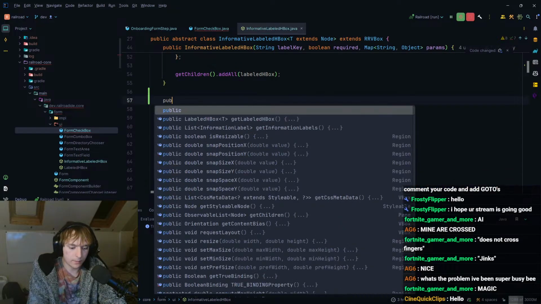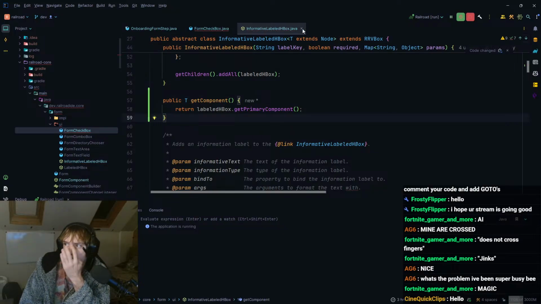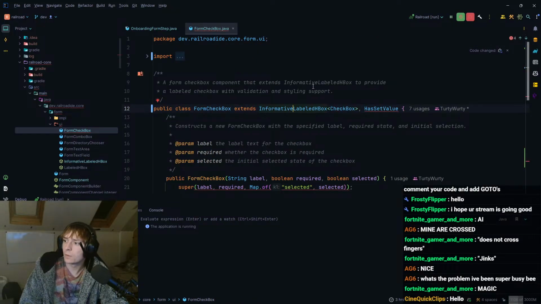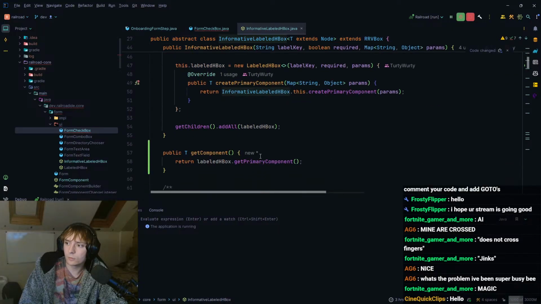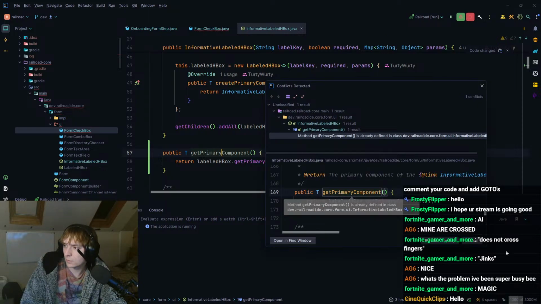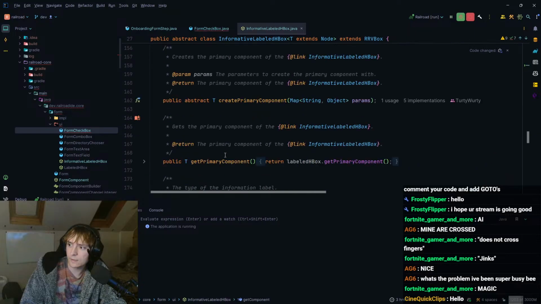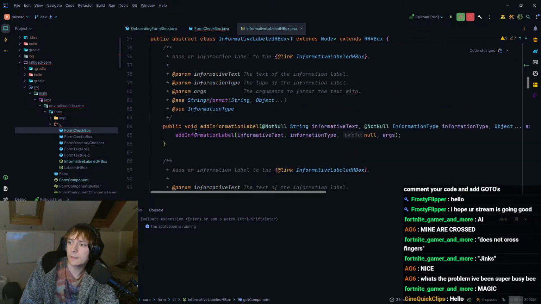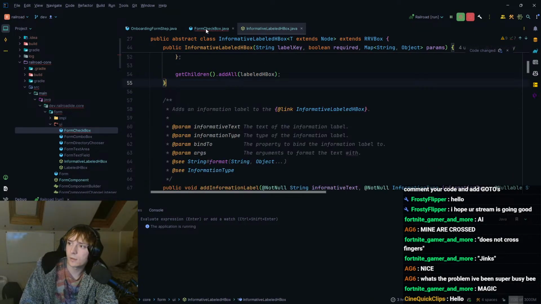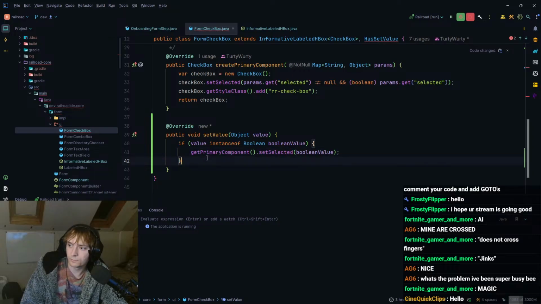So I need like a public key get components. Aha, that's what I was looking for. Maybe not call it get component though. We'll call it basically what the parent is called, which is get primary component. Oh, it's already defined. Is it? Or is that lying to me? Oh no, it is. I didn't see that somehow. Get primary component. Got set selected. Boolean value.